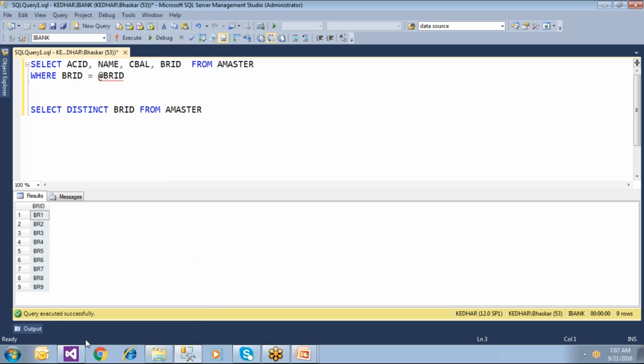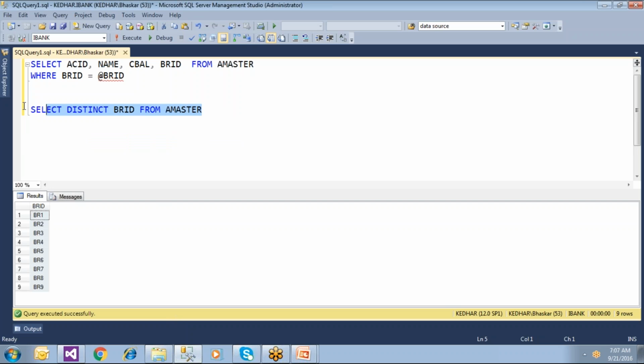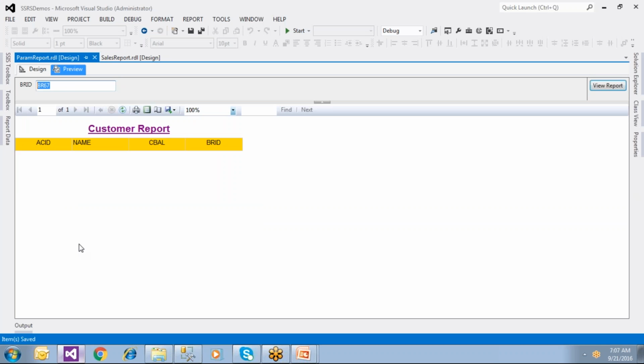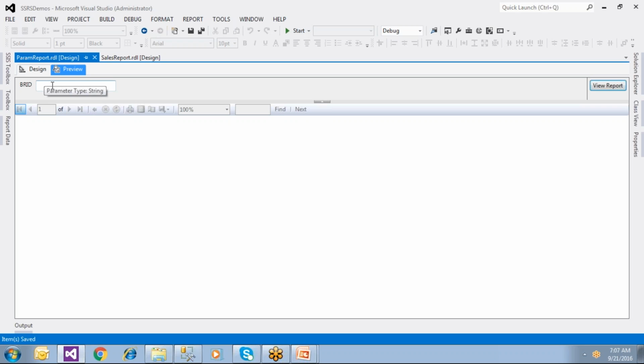So what we're planning to do is provide a drop-down list with the help of the second query. So this data set you have to create, and with the help of this query, you create the data set. This data set you have to link here. When you link, the values will get dropped over there.